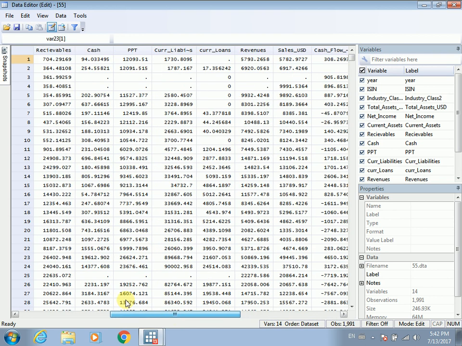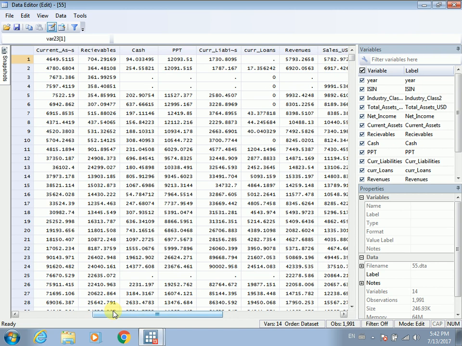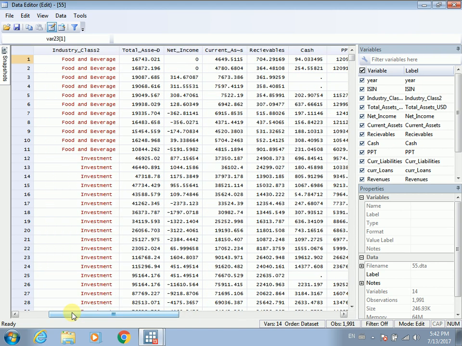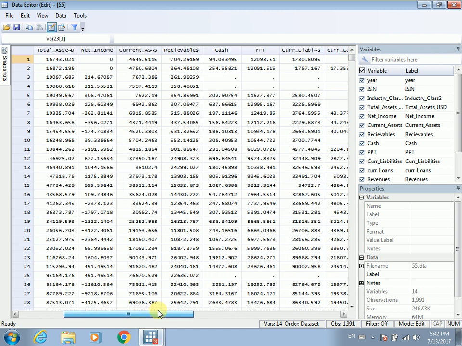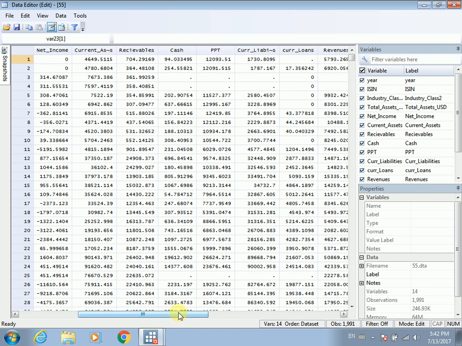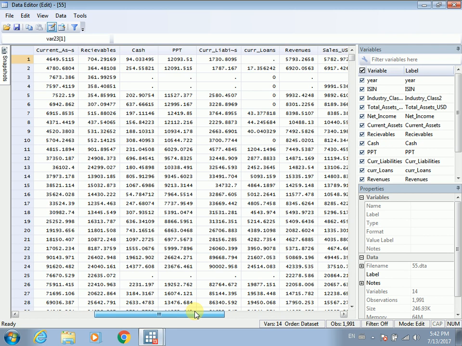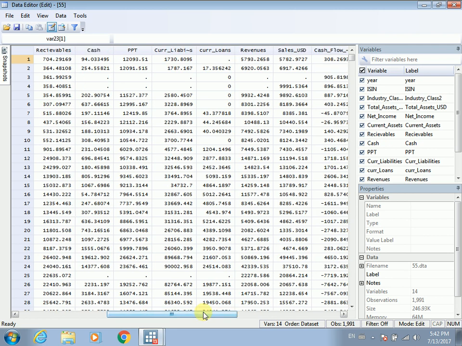We have cash. Before that we have current assets, total assets, net income, current assets, receivables, cash, property, plants and equipment, current assets, current liabilities, current loans and overdrafts, revenues, sales, cash flow from operating activities.